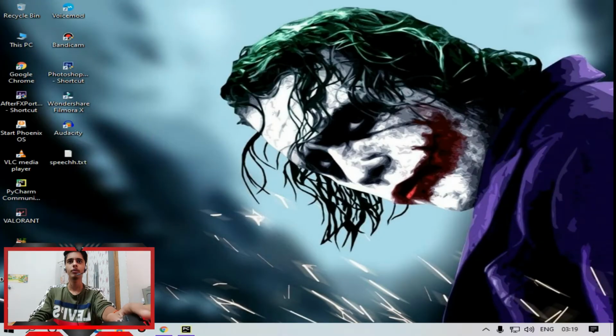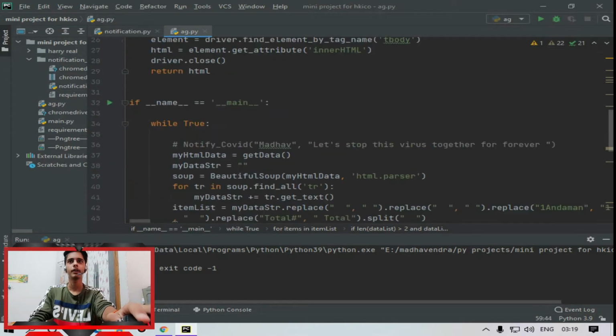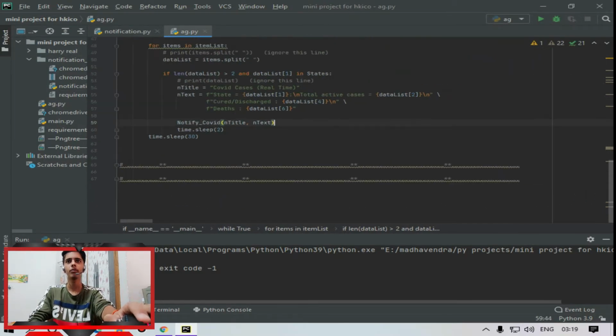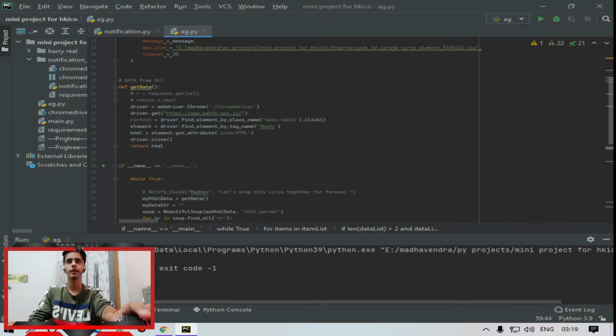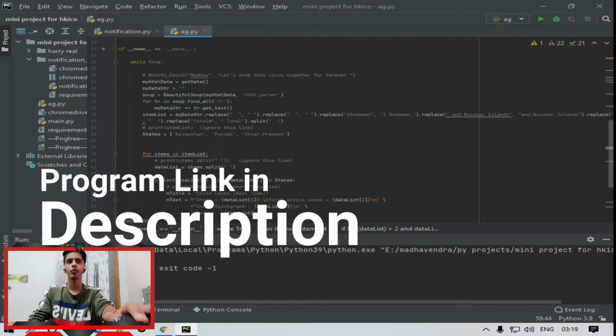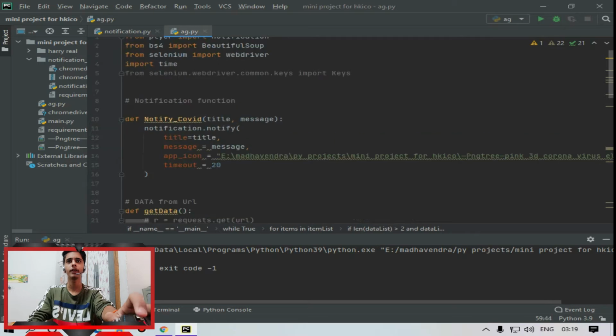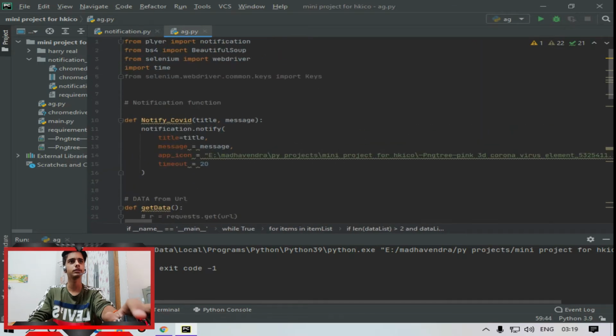So to watch it, let's go to my Windows. So guys, now we are on my Windows and it's my program. I will provide you the link in my description so you may check it, and first I will run and show you how it works.